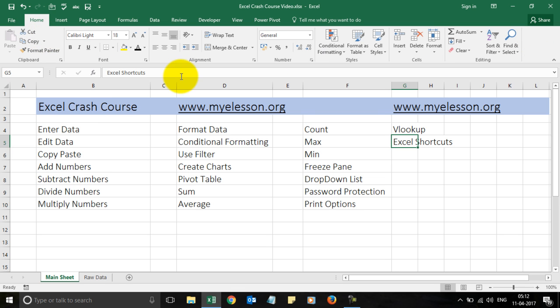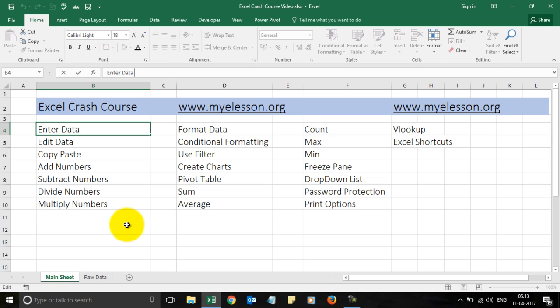All right. Now this is the cell address bar, which tells you in which cell your cursor is. Like currently it says B4, and this is the formula bar wherein whatever is written in the cell is visible over here and can be edited from here also.